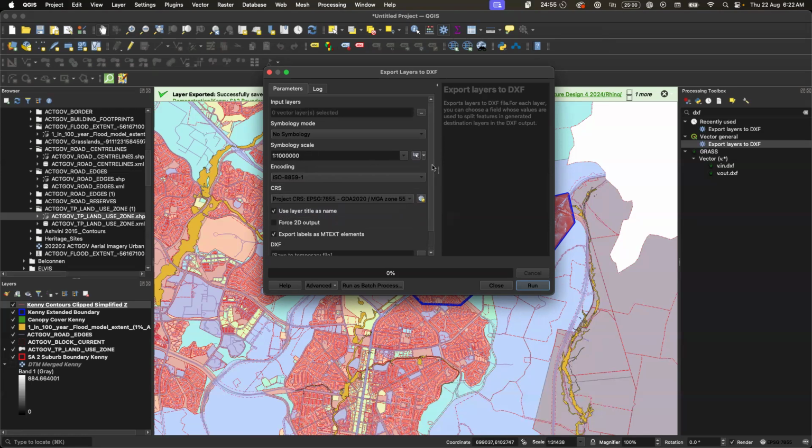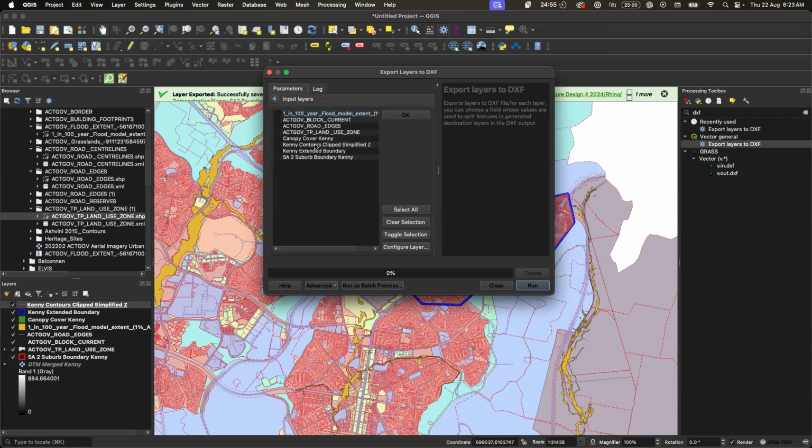Now, I've had an issue with this. So as I said, it sort of seemed to work all right, but I'm going to do it a slightly different way, because I know that I have an issue when I try to do it. So let me put a few layers on there this time. In fact, I'm going to select all, except I'm going to take out Kenny contours, clipped and simplified, because that's a bigger file.